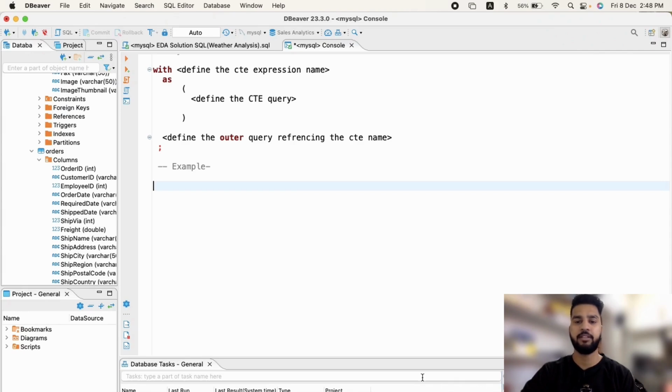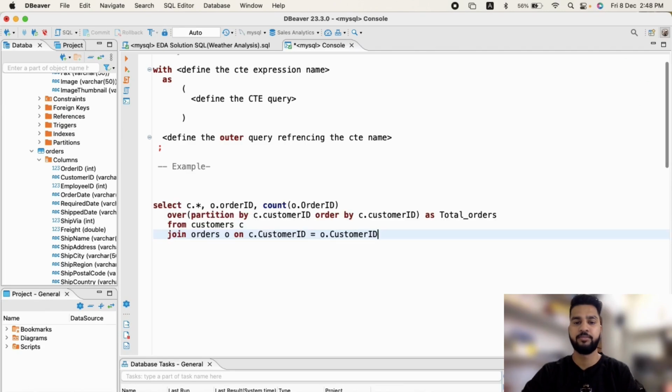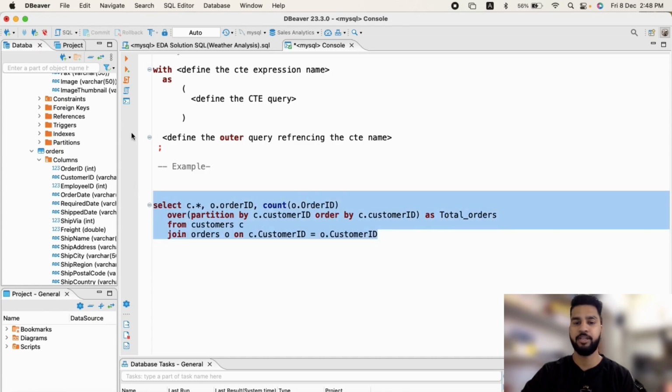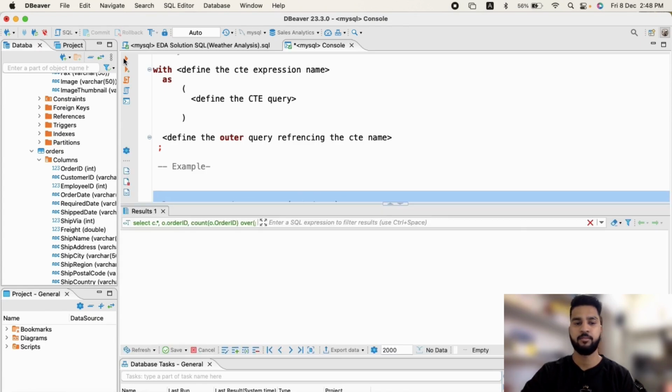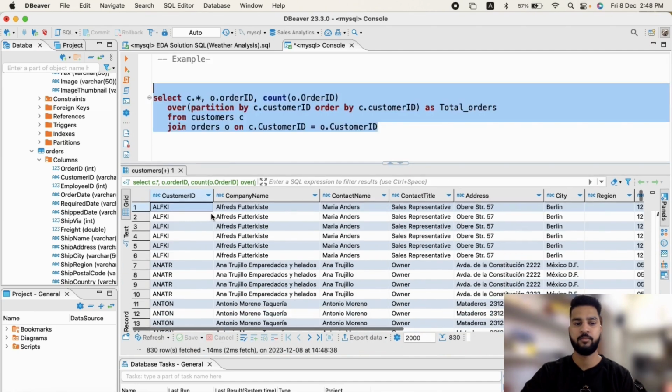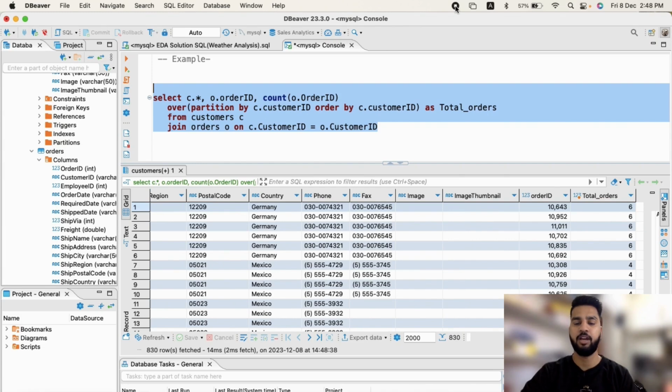First of all we will write the CTE inner query. I will simply paste it here. So what I wrote in this query: select all from the customer table and a window function on order ID with the alias total orders. Let's run this query and see what results we get. So we have all the columns from the customer table and total orders. Now from this table I want only customer ID and total orders.